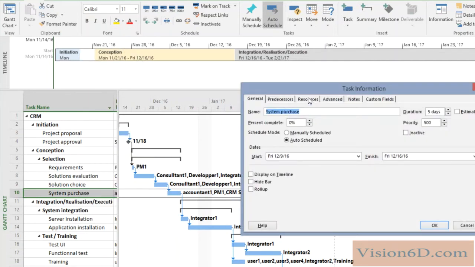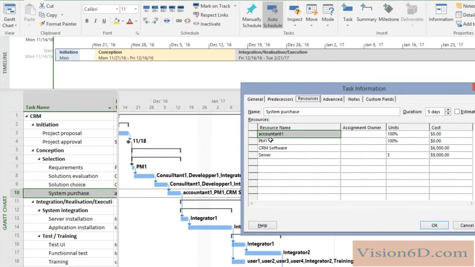So now if we go into the task information for this task and look at the resources, we find the people involved in it. You see the accountant, the project manager, and after we see the CRM software that we keyed in directly, the 6,000, and you see 3 units of server, which makes 9,000. So all in all, for this task, we have 9,000 plus 6,000, 15,000 of costs.